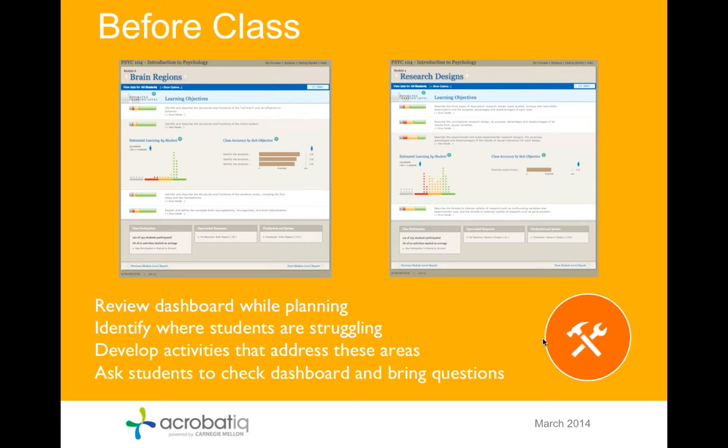I teach cultural anthropology. I've taught for about 20 years, and unfortunately, Acrobatiq does not have an anthropology class. I wish it did. But if there was one, I wanted to talk a little bit about how I would use it. This is not the only way to use it, but it's one example of how you can incorporate these kinds of analytics into a course, either online or face-to-face.